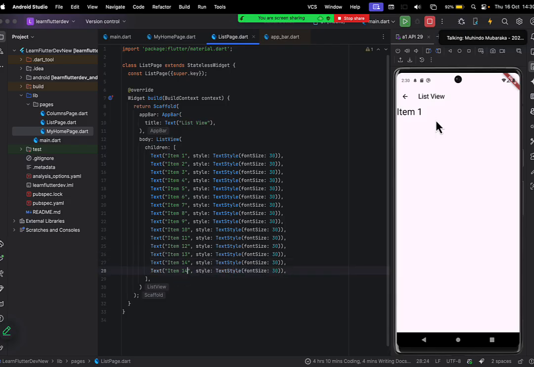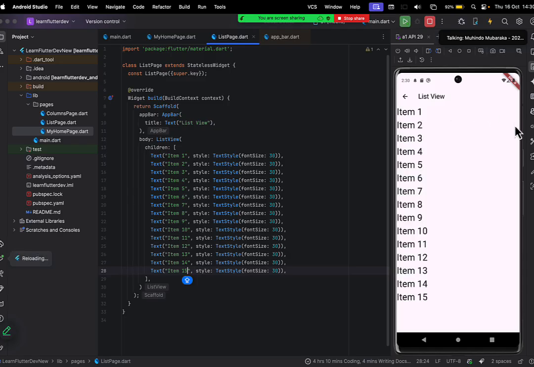Let's stop at 15. So if I save, I see all the items are there. But you see the difference here. When I try to pull it, it shows that it can be scrolled, though we have not had enough items that can help us to show that it exceeds the screen. Let me increase the font so you can see that it exceeds the screen, and then we see if it can be scrolled.